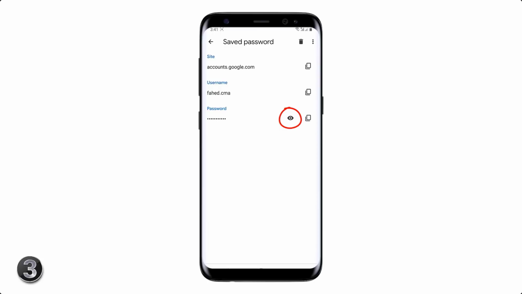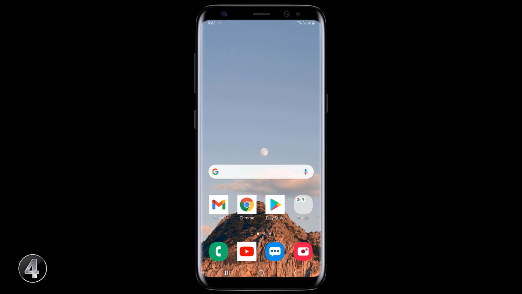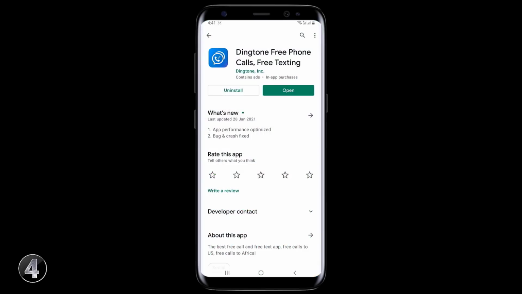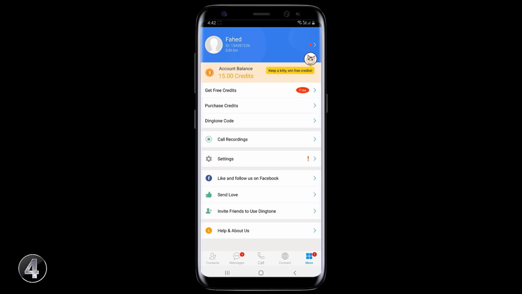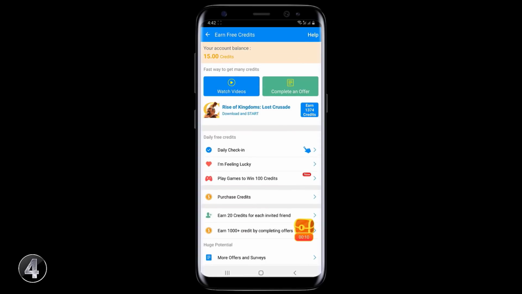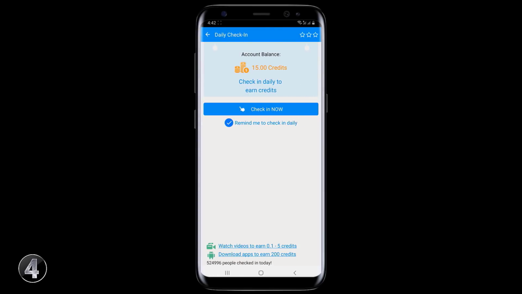And that's it. If you want to make free calls all over the world without balance, all you need to do is install an app, Dingtone, on your phone. Here you will get 15 credits when you sign up for the first time. You can also get daily free credits by watching videos and daily check-in. And you can use this credit to make a free call.